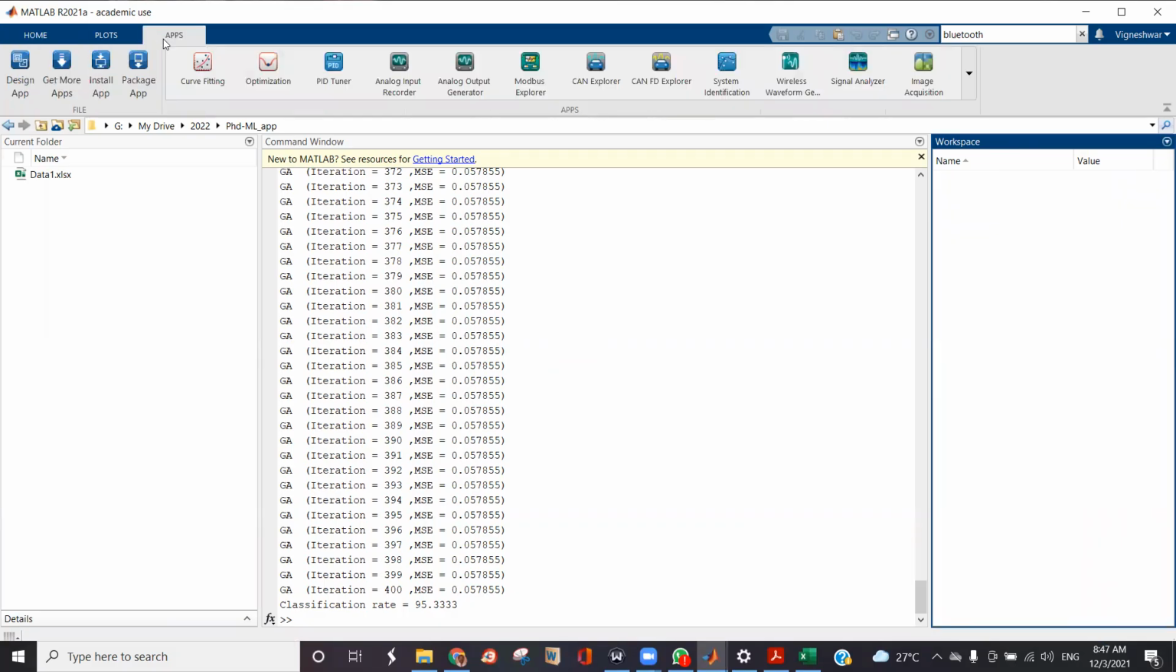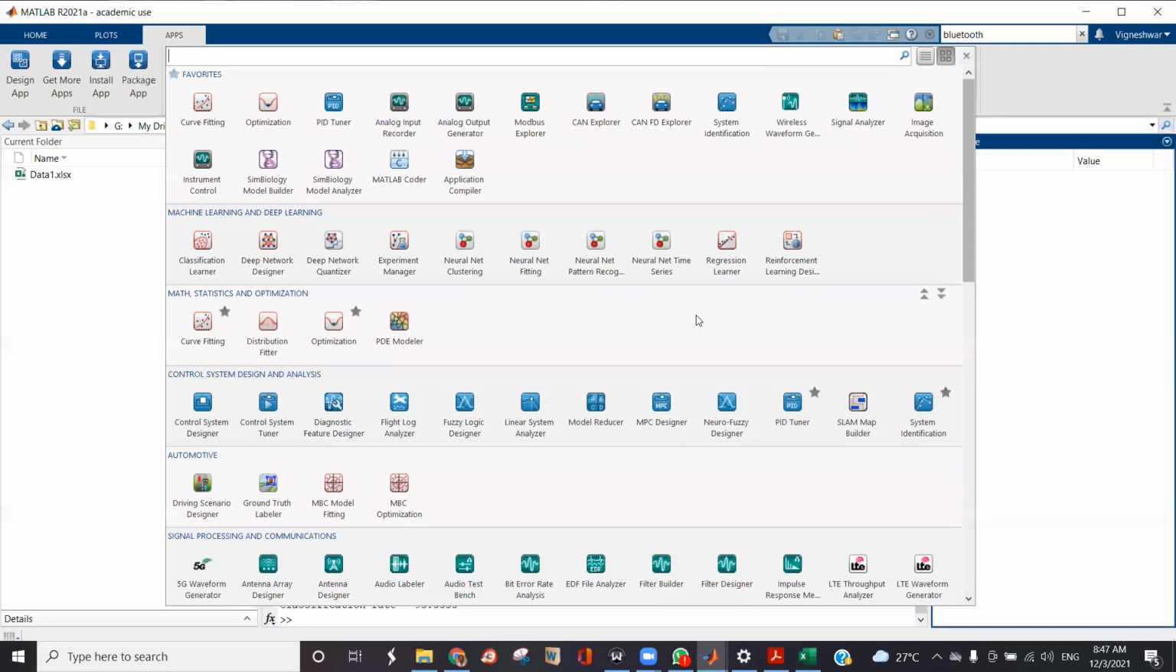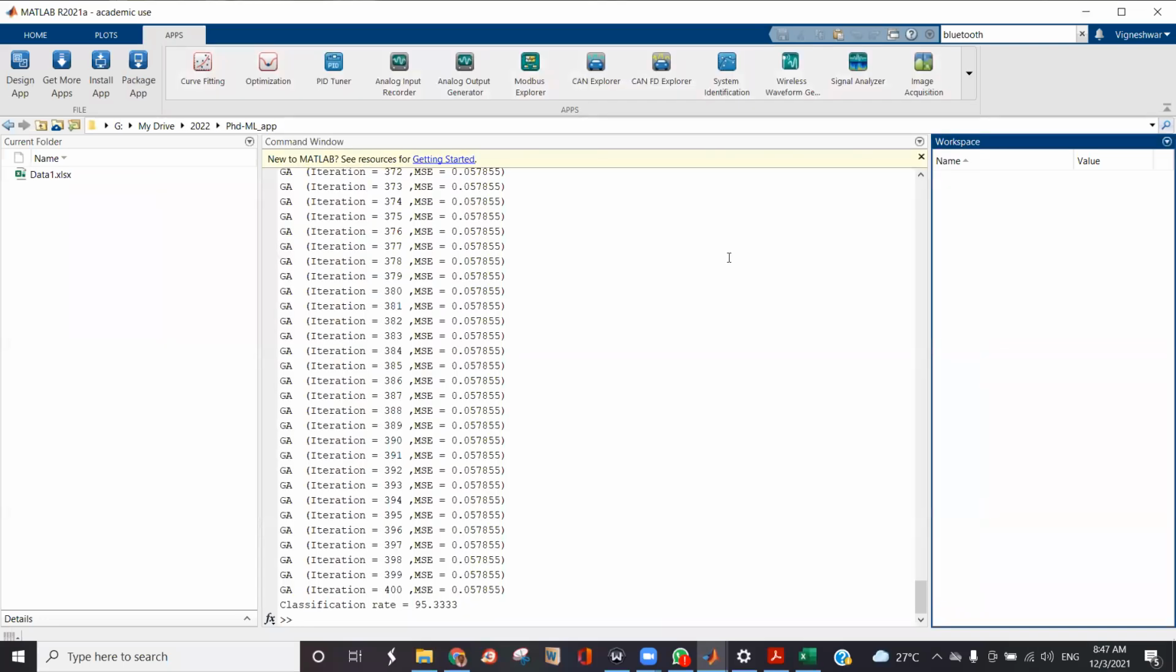Now I'll go to the learner app. I'll go for regression learner. Now this is your regression learner app. Please wait, it takes some time. Now we are going to use the app for a regression plot. We are going to take some plots and see how it is going to perform. Please wait, it takes time to open.